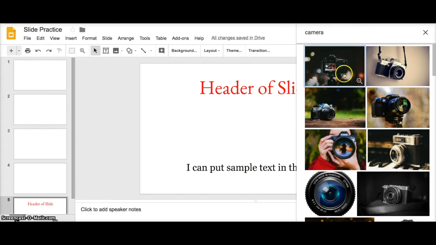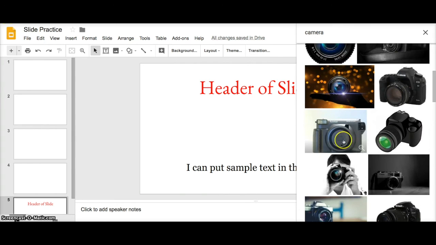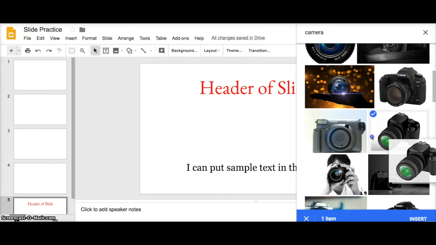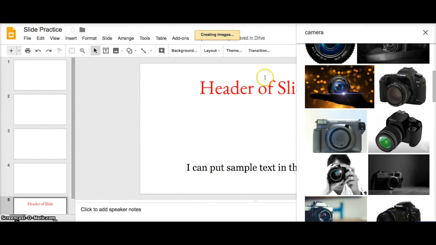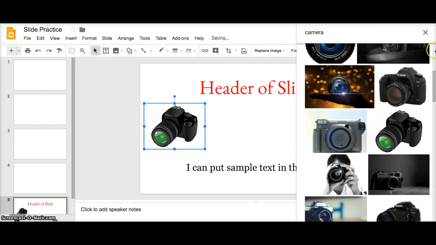And here's some images of cameras. And I am going to borrow this image here. I'm going to grab it, just like this, and drag it in. Okay, it should just go in. There might be more than one there, but we're going to find out. And I'm going to click this out.